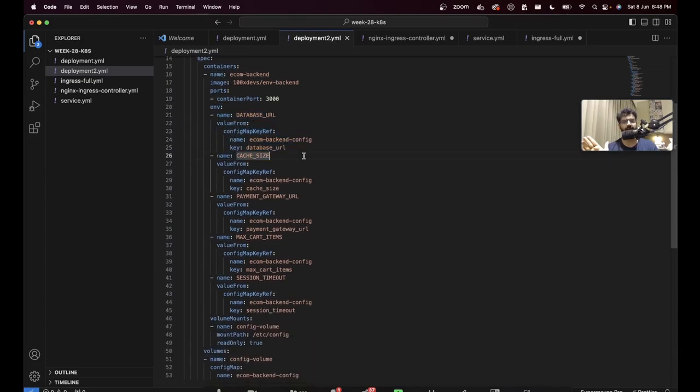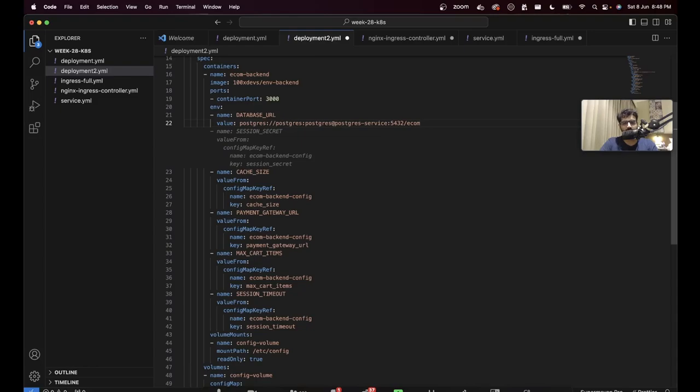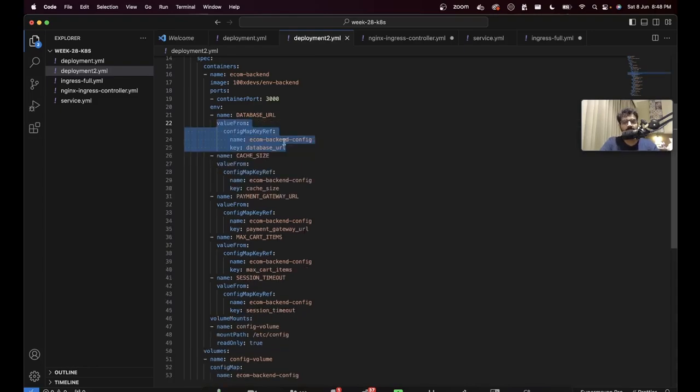This section is complicated. Can you give simple environment variables? Yes, you can simply do key and values, whatever you want. You can do this as well. Or if you want to get them from your config maps, then you can say, here, get the value from a config map keyref. This is the name of my config map. This is the key where you should get it from.